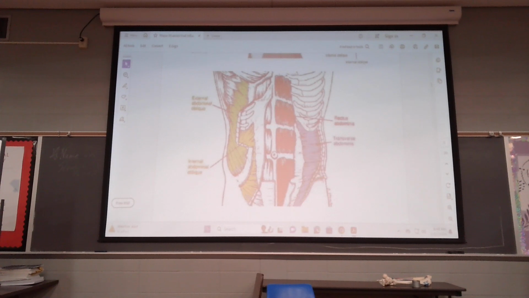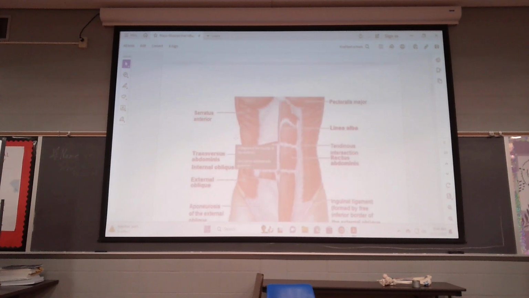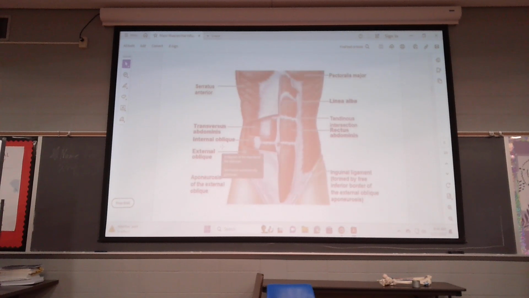Layers. Another example of our layers. I think this is a better example of the crisscross. So the green would be external, and then inside, you see how the internal has a different crisscross, a different obliquity, a different angle. One more example of layers.